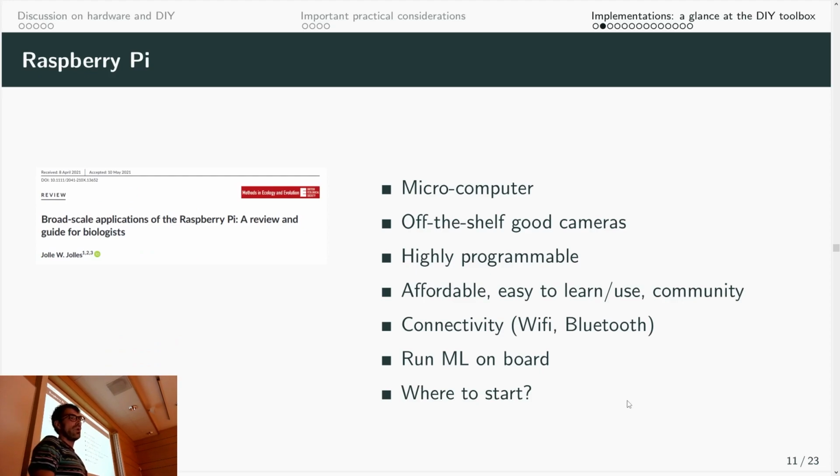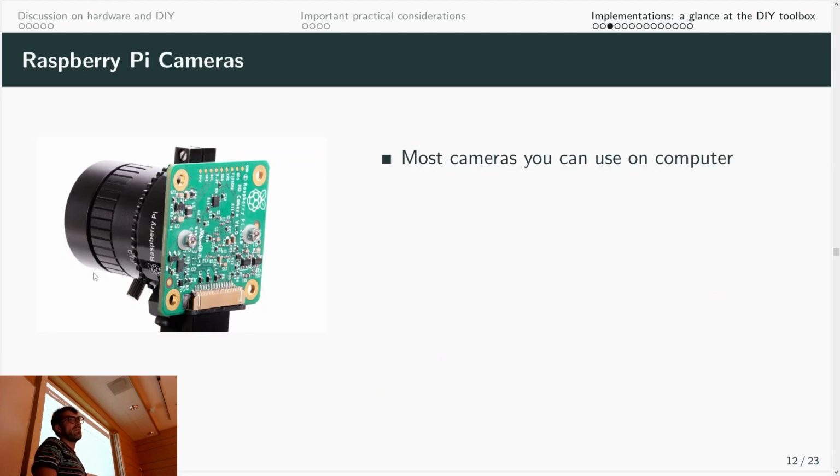So if you want to see how this can apply to ecology, there is this good review paper, and it would be recorded, or I can retrieve the reference for you. But it's really interesting to read about how different biologists have used Raspberry Pis. The cameras: of course, because it's a computer, you can use most cameras that you would use on a computer. In addition, there are built-in cameras.